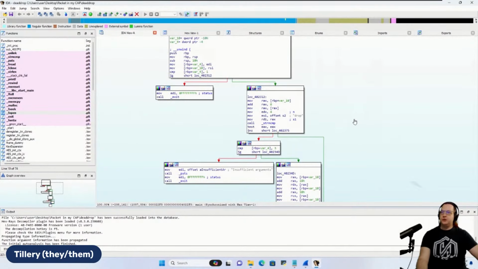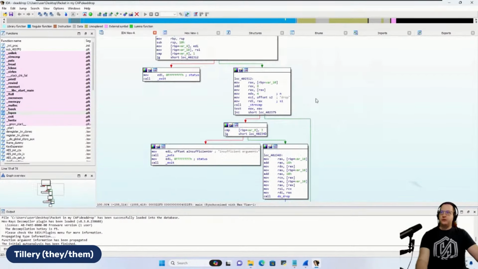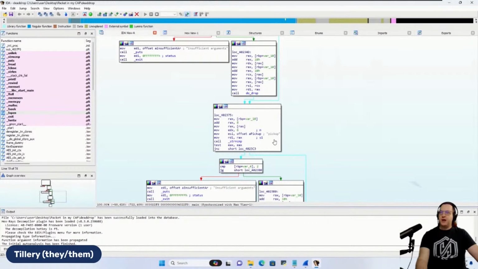The first thing it's going to do is check to see, is there an argument that is called drop? And if we don't have arguments, then we're going to go down an error path. We have an error path here. So we know that there is something that's looking for drop from that string compare. And then similarly, we have something down here that's doing a string compare for pickup.